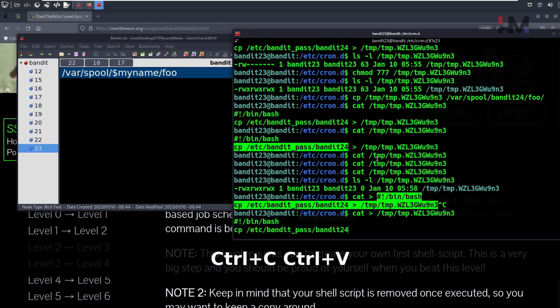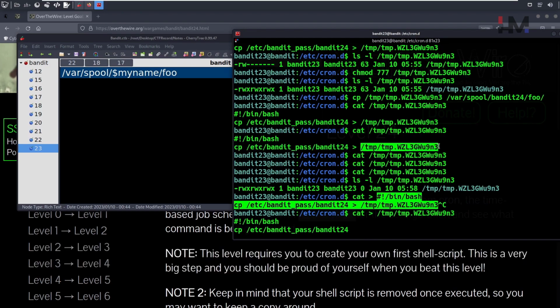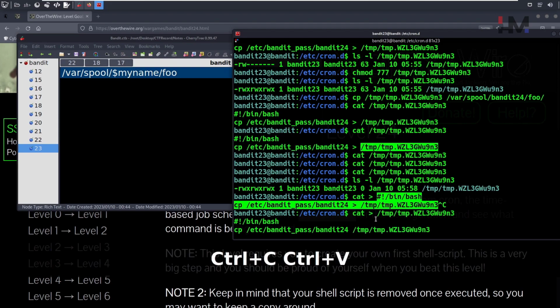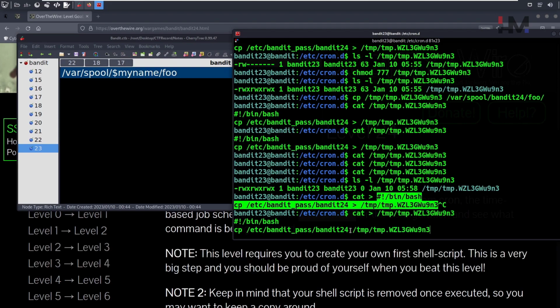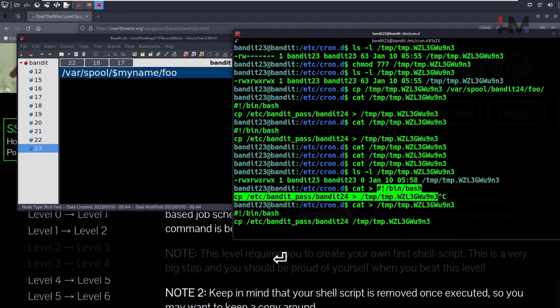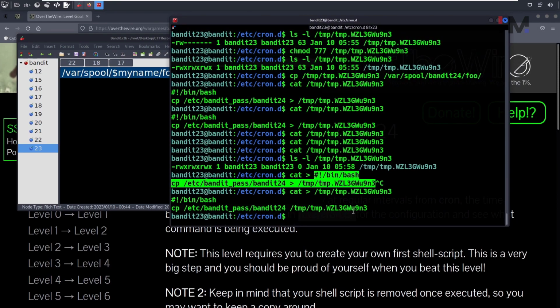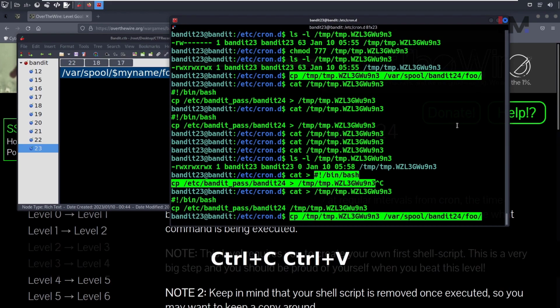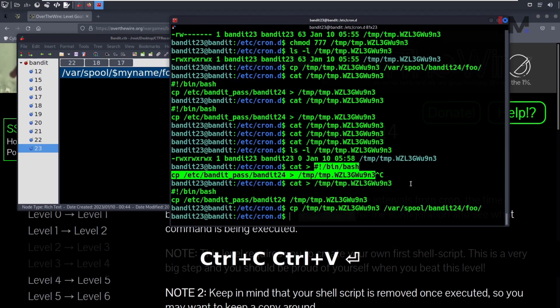Sorry, my syntax was bad here, so I just need to paste this like this. It should not be a redirection, it should be like this. All right, so now I have done it. Control D, so now I'm out. Now let me send this file to this directory, and we will wait.